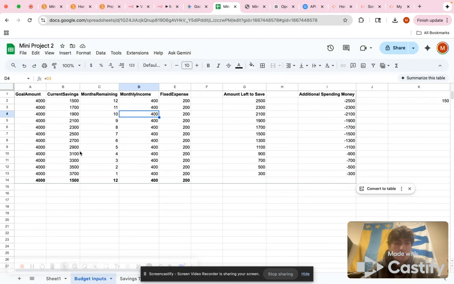So we get our savings, and we wanted to get up to 4,000, but we only got to 3,700, and we see that we do not have any additional spending money in this example. Let's say there's an amount left to save. We still have 300 going into the last month.